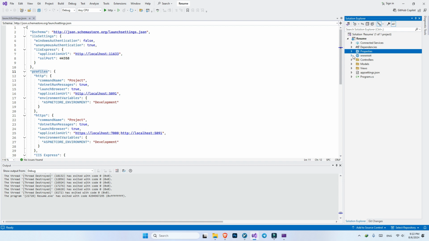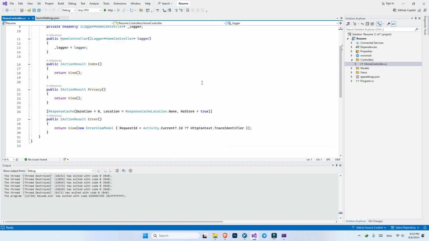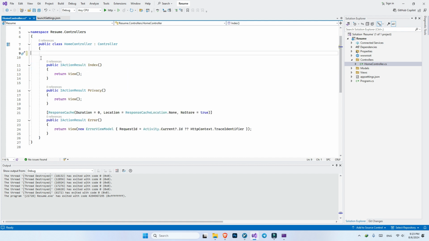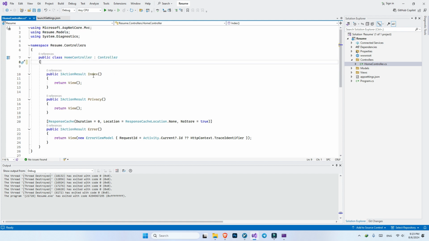Now we get to the famous MVC structure. Let's start with the controllers. Here inside the template that .NET provided for us, we do have a home controller. If we open it, here you can see some methods are already being added here. We do not need any logger, so I'm going to delete the logger and simplify our code. The methods that we are going to put inside our controller are going to be mostly IActionResult. IActionResult is a return type that can return multiple things. As you can see here, it is returning a view.